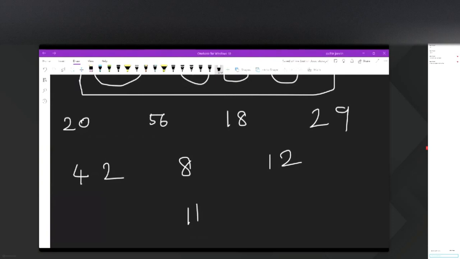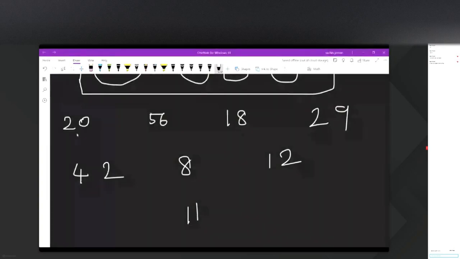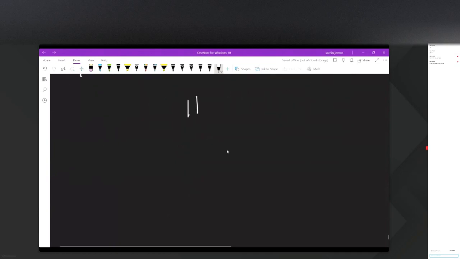Students, sorry, due to a network issue I was disconnected. I think now you'll be able to hear me. I think I just gave you last 20, 56, 18, 29, 42, 8, 12, 11, all these elements, and I asked you to form a complete maximum binary heap.